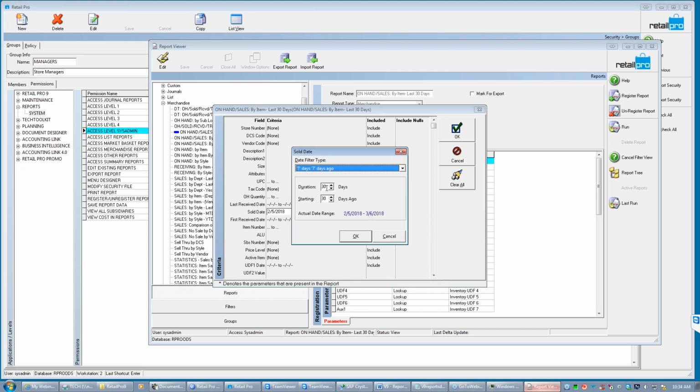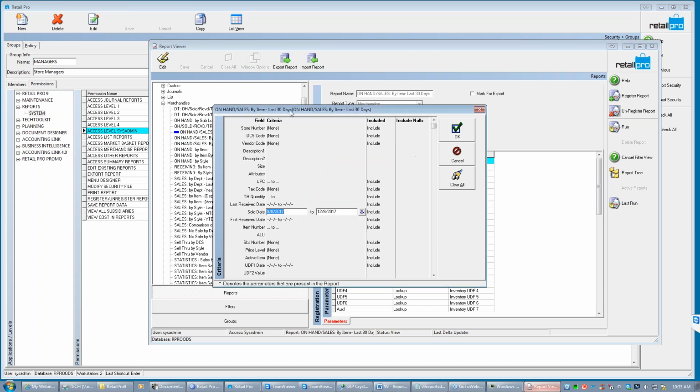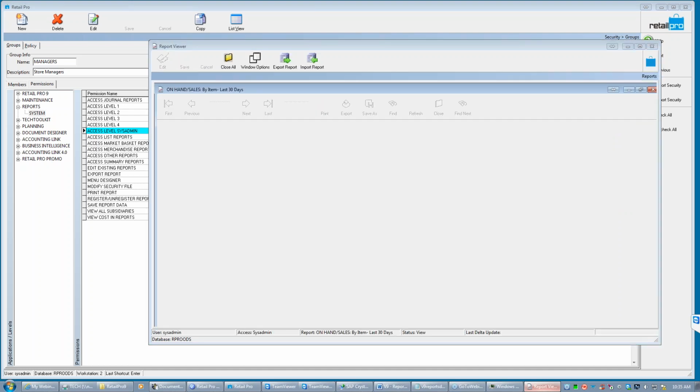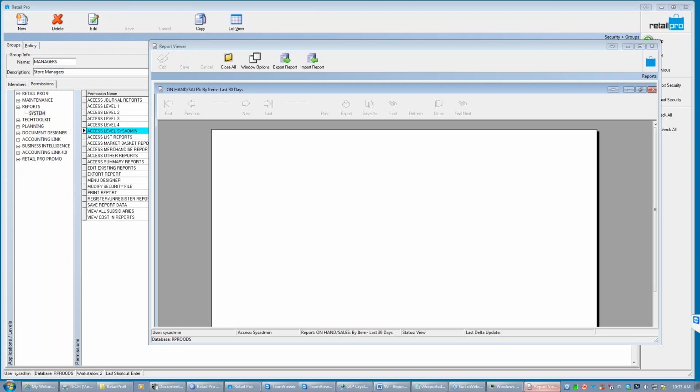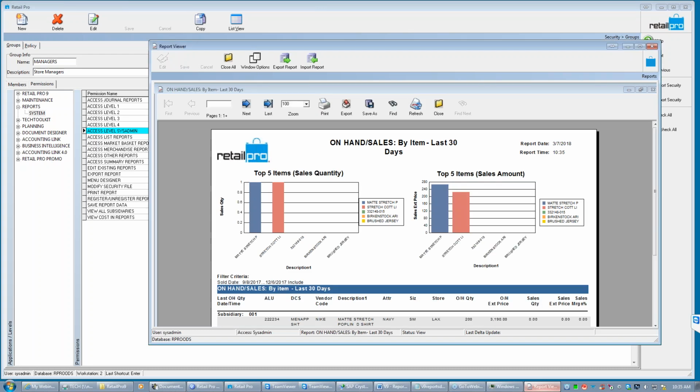Sorry. Okay, so instead of last 30 days, you want to make it last 90 days, or you want to make it last April, right? You get to do that any way you want on the fly. And then when you run this, that date range will apply for this run. And then the next time you access this, unless you do last run, it will pull the default parameters.